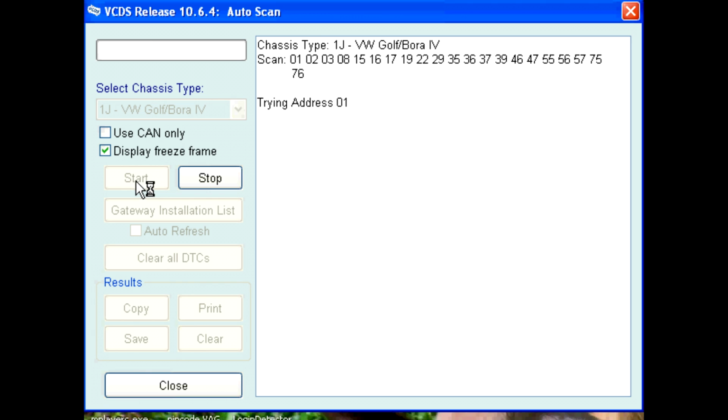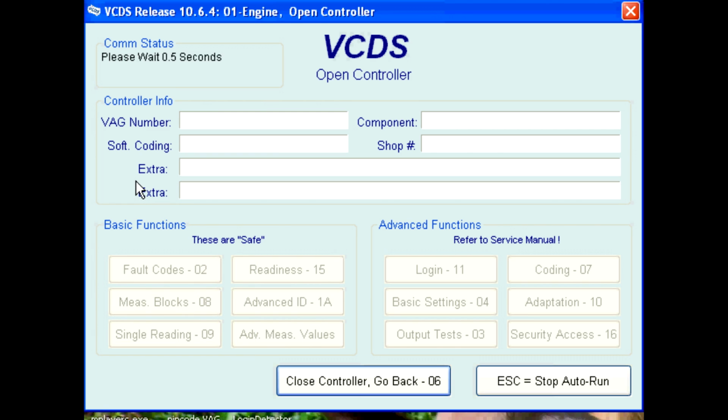VCDS will now go into each control module one at a time and retrieve data. This will take just a few minutes on most vehicles.